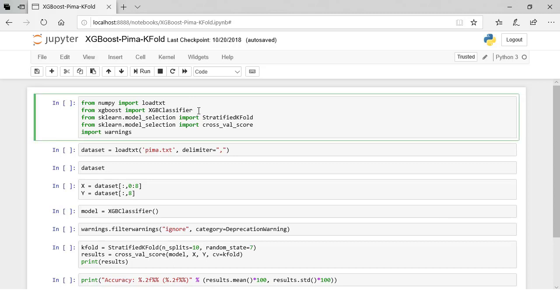In our first cell, we're going to import some things we need. From NumPy, we're going to import loadtxt, XGBoost, XGBClassifier. And from scikit-learn, under model_selection, we're going to import cross_val_score so we can see the score of each of the folds, and StratifiedKFold. This is simply a way to segment your data so that the entire data set is tested. And I'll explain that in a second.